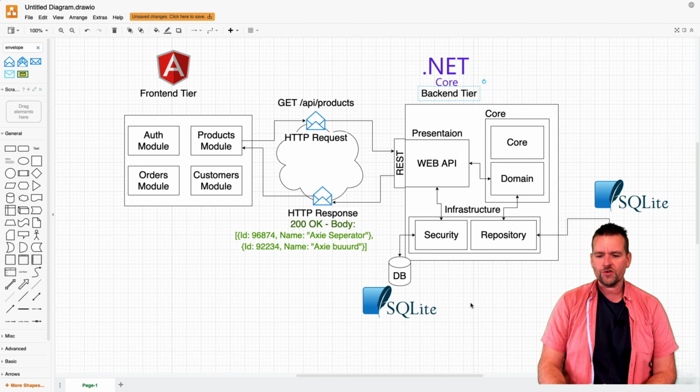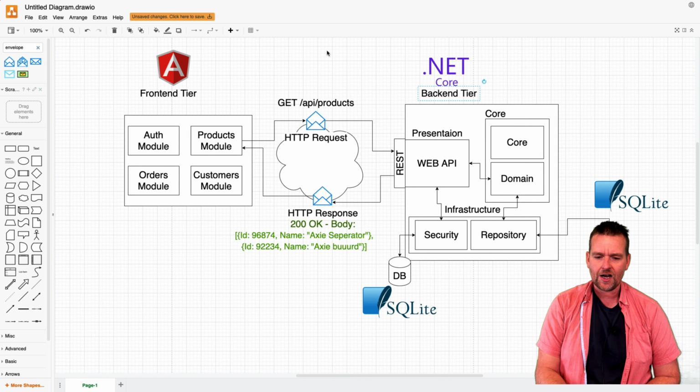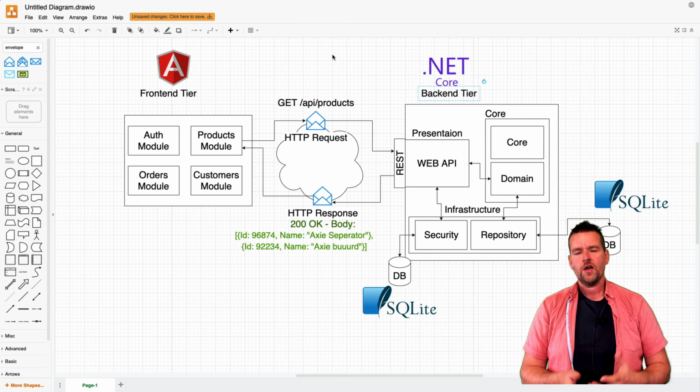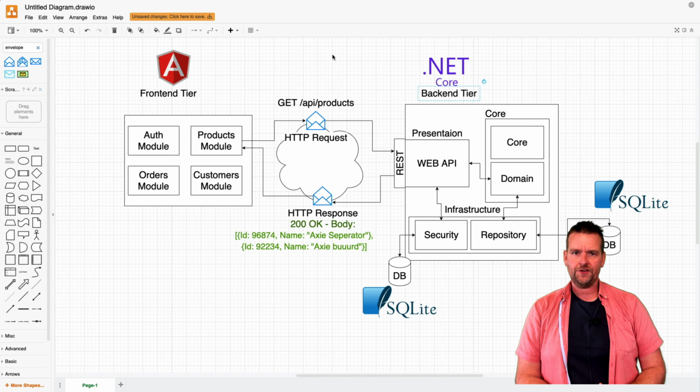In the next lesson, I'm going to talk a little bit about how I put this on GitHub so you can get started with the code, where I'm going to start out at the first feature that we're going to build.